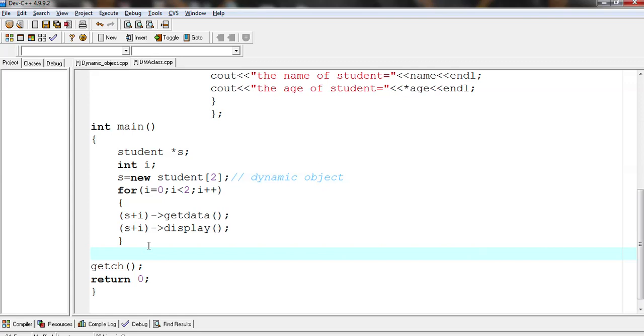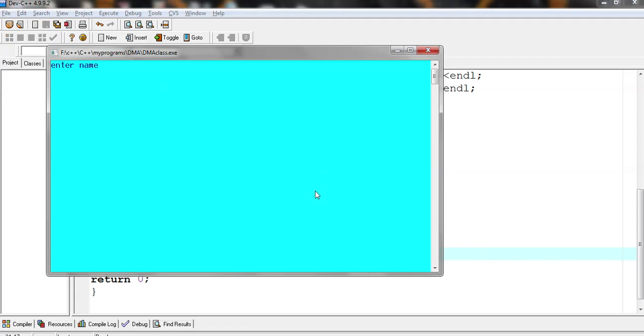Now how to write here? Delete s. If I execute this program, name, age, name and age of the student displayed, then again name, age. See here, name and age as Rohan.